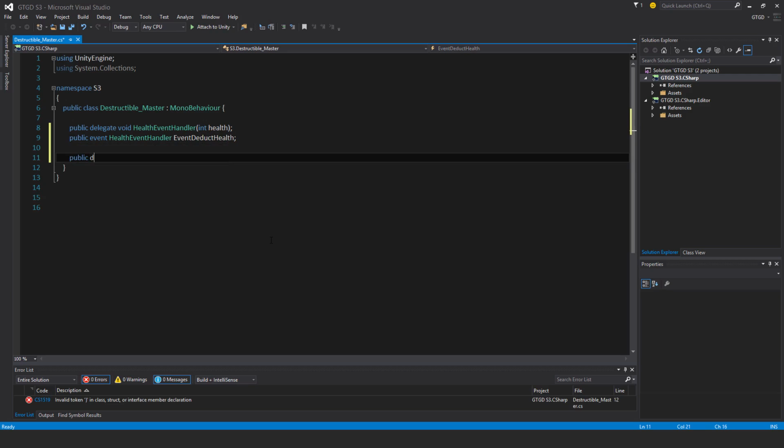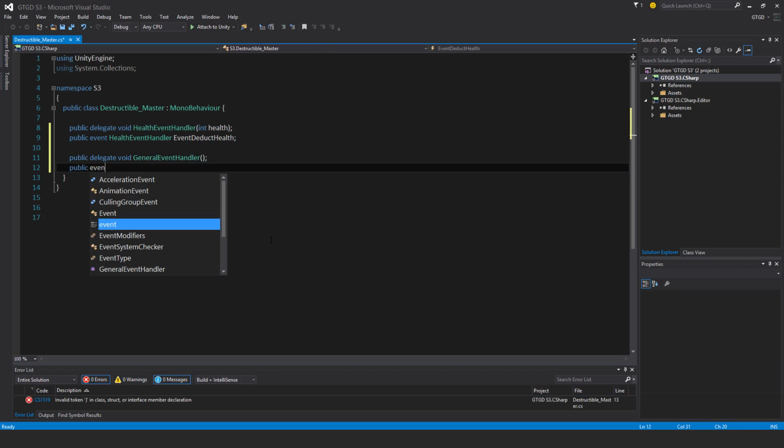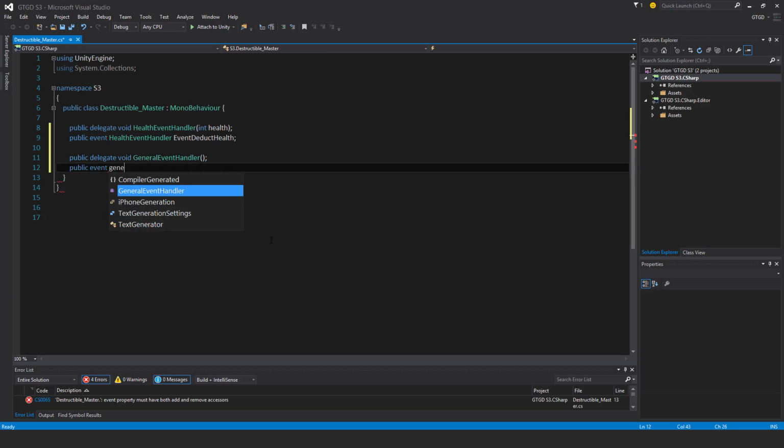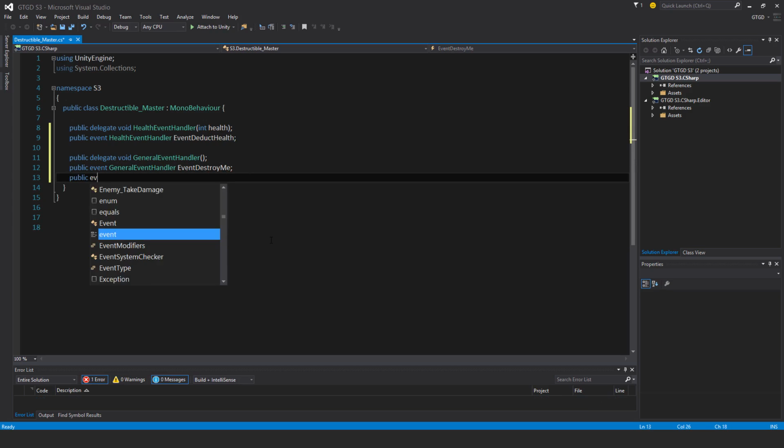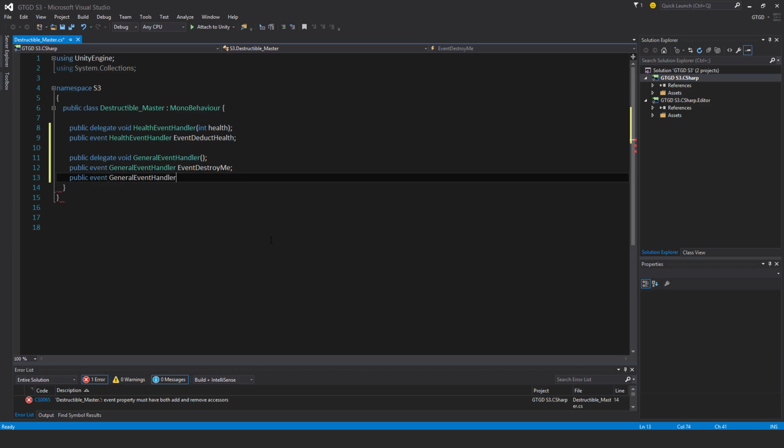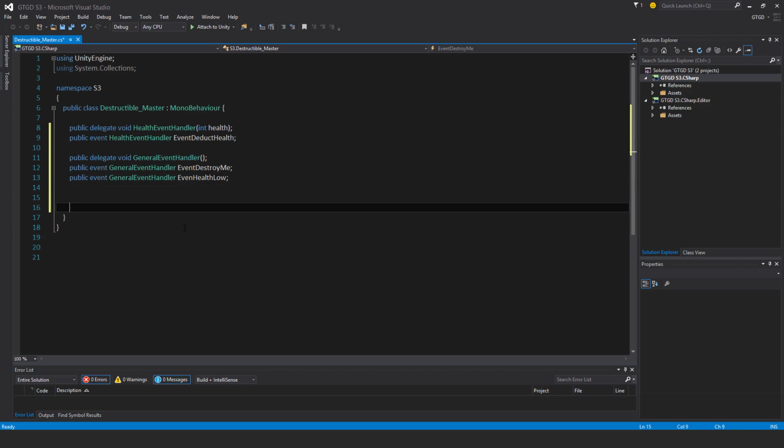Next, a public delegate void GeneralEventHandler, and two events: public event of the type GeneralEventHandler, EventDestroyMe, and public event GeneralEventHandler, EventHealthLow. Okay, with those done, now time to write some methods.